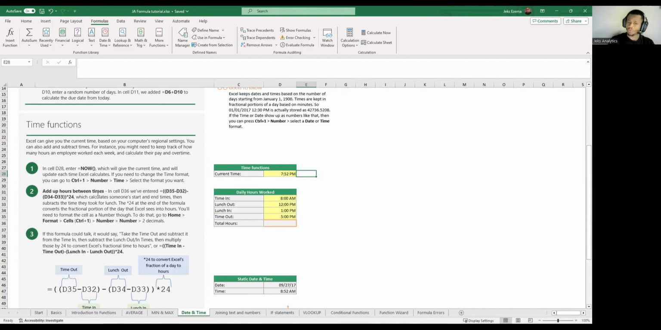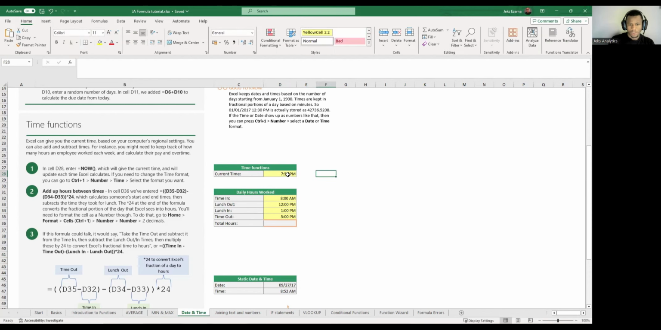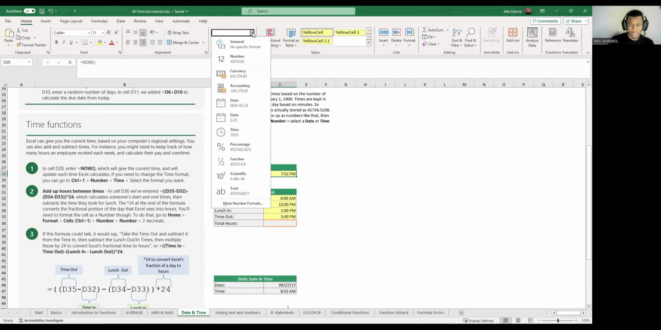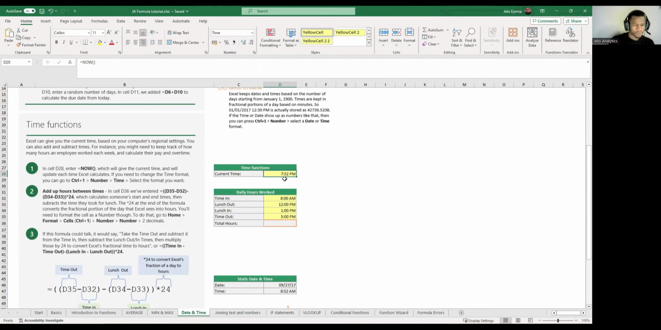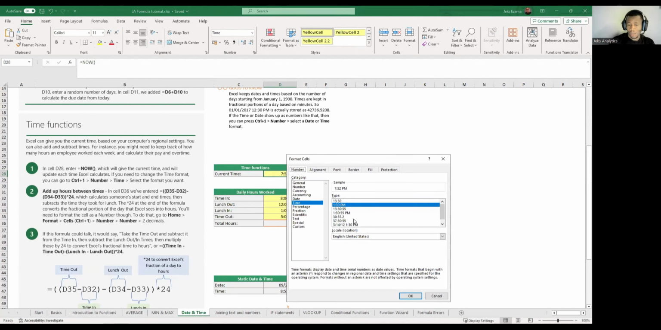If you follow the instruction on how you can format it, just in case yours is giving you a different result, you can easily come to the home tab. So this is in time. Maybe when you do it, it is showing date and time, but let me try this. Hang on a minute. If you press Control 1, this is the different format. So we chose the time. This is the different format we want to select, right? So we chose the time.